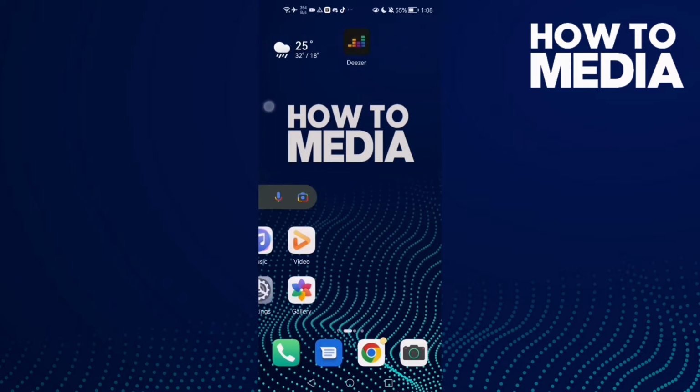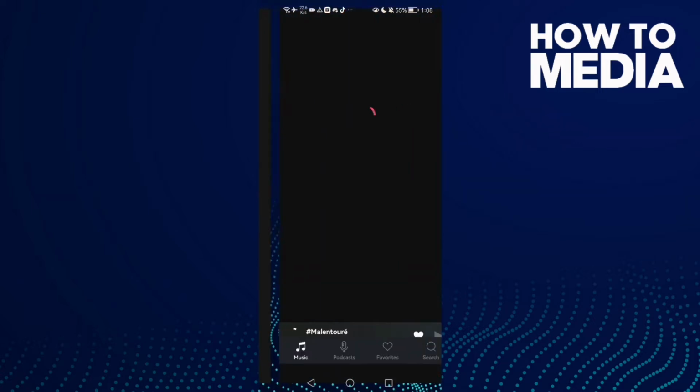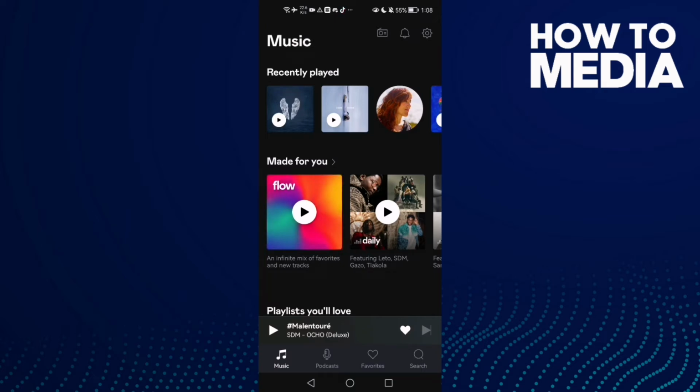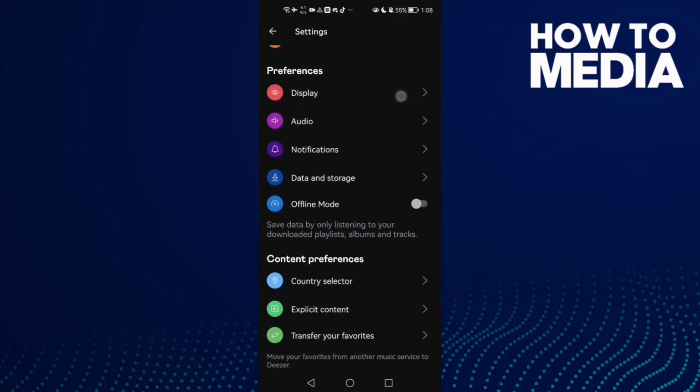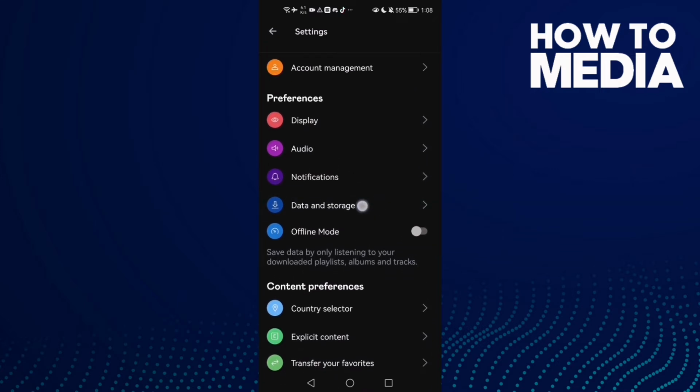First, open Deezer, and here we'll find this settings icon in the top corner, this one. Click on it and then scroll down, and here we'll find data and storage.